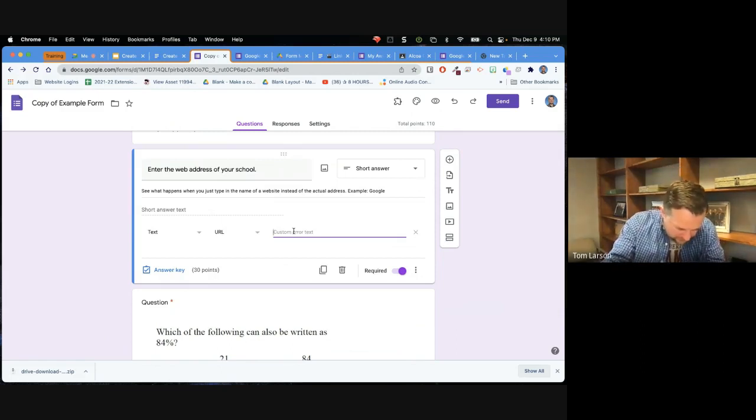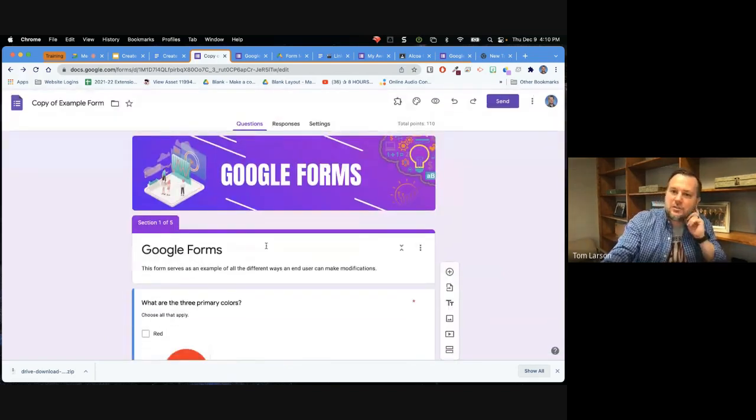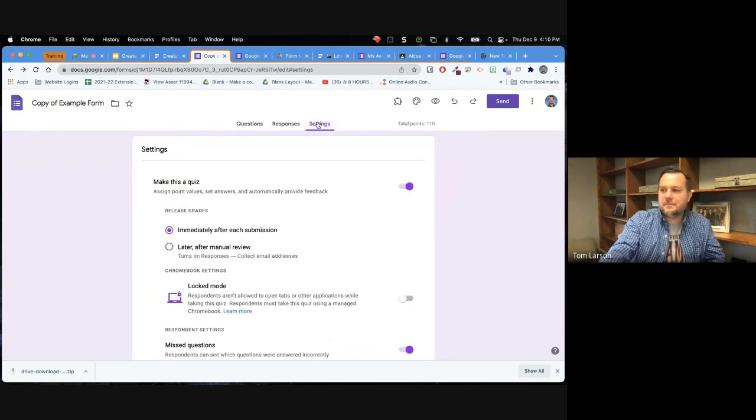All right. Very good. So let's show you how to convert a form to a quiz. All right. This is very, very easy to do. All you have to do is click on the settings option inside of forms. All at the top there, you see questions, responses, and settings. And there's an option right there at the top. Just turn it on. Make this a quiz.